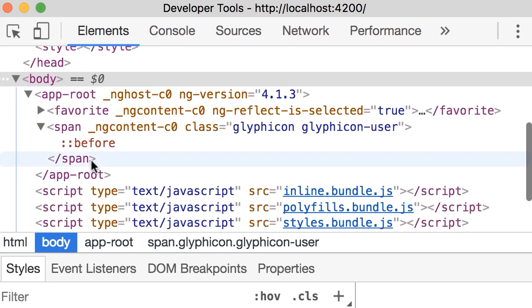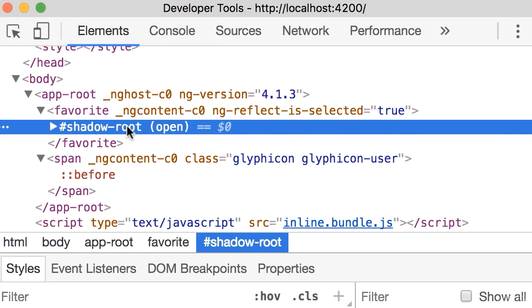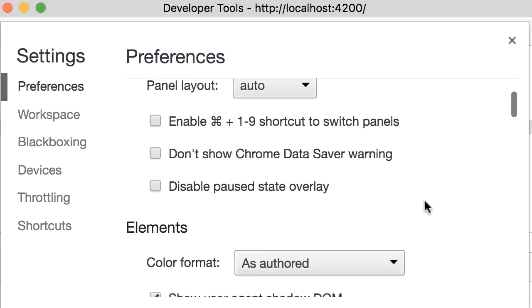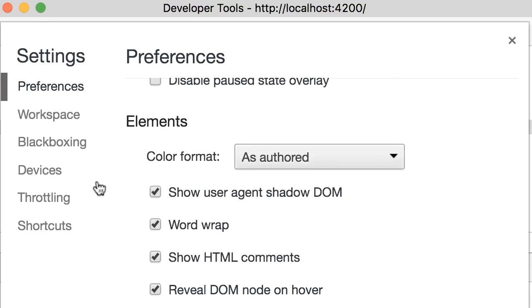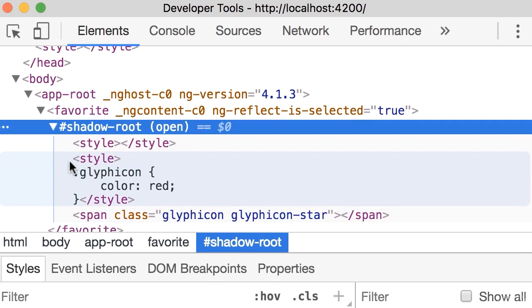Now, if you scroll down, here's our favorite icon. Look, under that, we have this shadow root. If you don't see this, you need to go to the settings of Chrome Developer Tools. Scroll down. Under Elements, make sure to tick Show User Agent Shadow DOM. Okay? Now, under Shadow Root, we have this style element, and our glyph icon class is applied here. So it doesn't have that additional attribute.